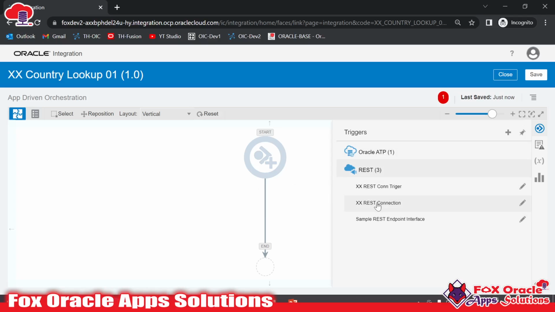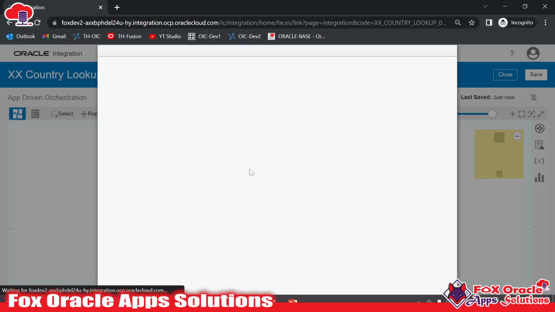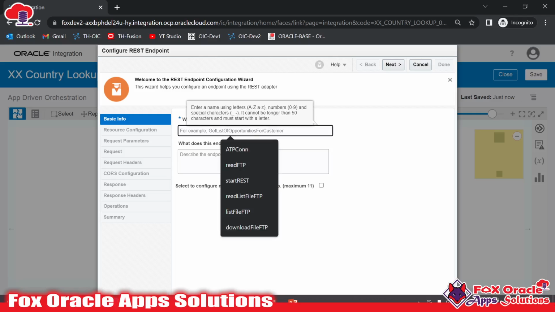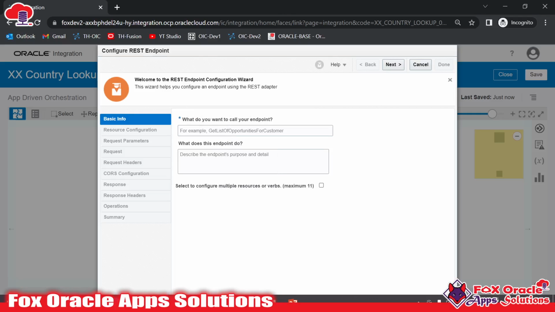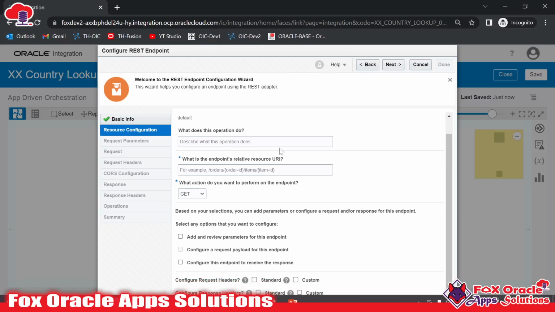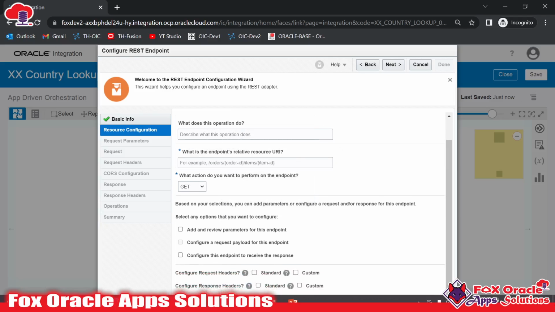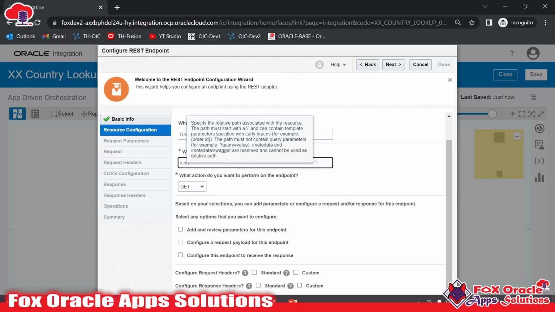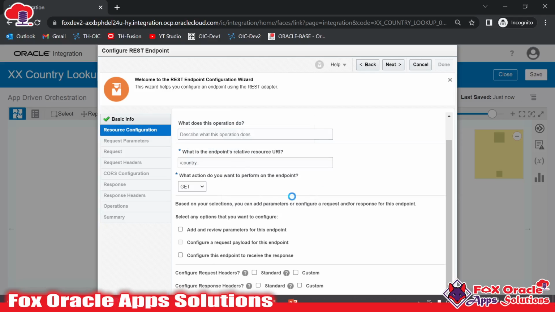So here I have created one connection, xx REST connection trigger. So I will use this connection here and I will give the name. So this connection is going to start the integration, right? So I will give the name as start, and this endpoint is of REST type. So I will select REST. You can use whatever you want. So here you have to provide the relative URL. So I will just give the name country, and here, this integration is going to get the value from user and return back the response. So I will select post.